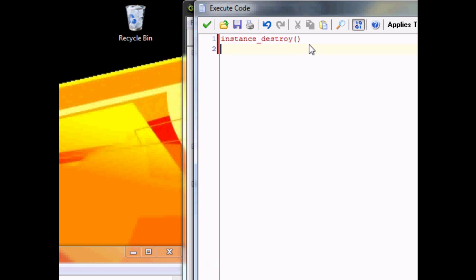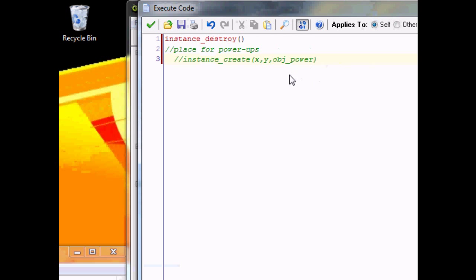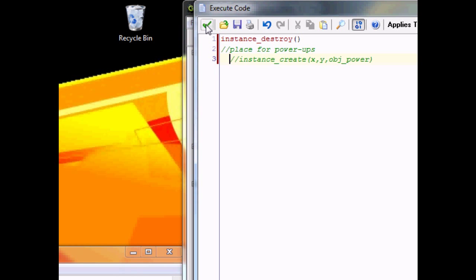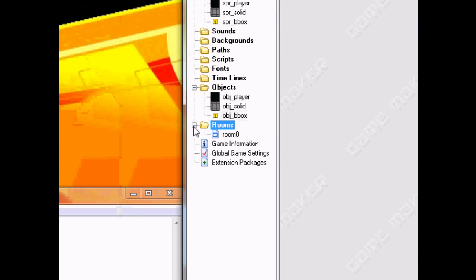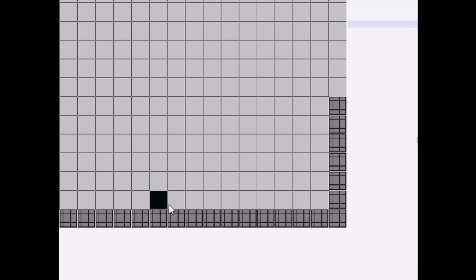If you were to add a power-up, you'd use this code: instance create xy obj power. I'm not going to tell you how to make a power-up right now. They're not too hard to figure out, and this is the code you would use. So now let's change up our room a little bit.